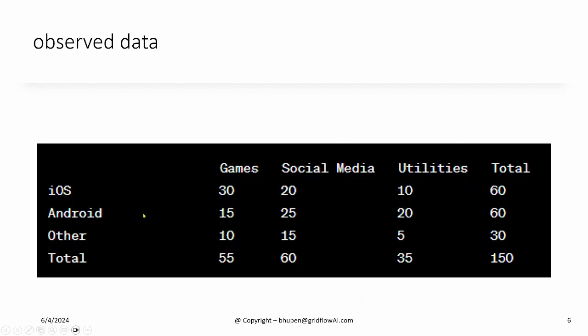So let's say we have some observed data, and this is your mobile device type, and these are the application types. We have 30 instances where the customers who had iOS also had games installed, and who had iOS also had social media tools installed, let's say 20 of them, and then utilities maybe 10. Similarly, the other type of mobile users have instances like 15, 25, and 20. So it is something like a grid or cross-tab data that you need to collect.